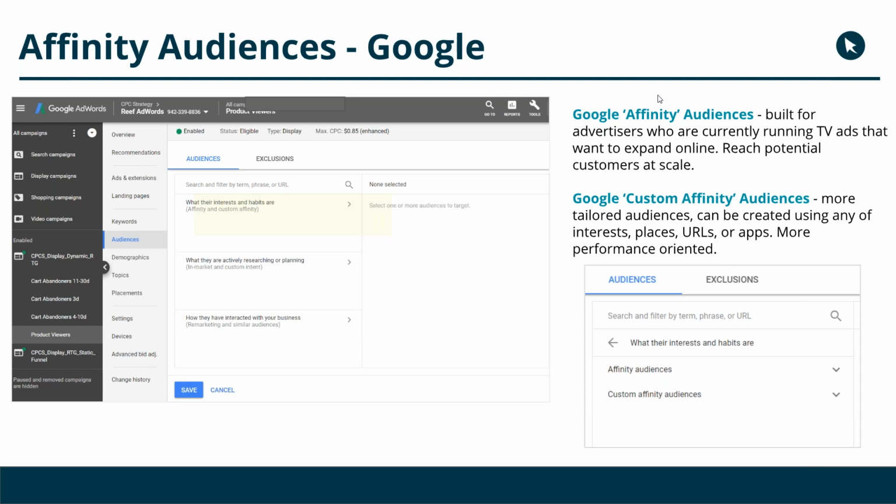So Google is basically telling you here that these affinity audiences are maybe not the tightest audiences that you can make. These are pretty generalized affinity audiences, and this is more in that old TV advertising model where the signals that Google is using are pretty loose. It's more about reaching a broad group of people and scaling it out.